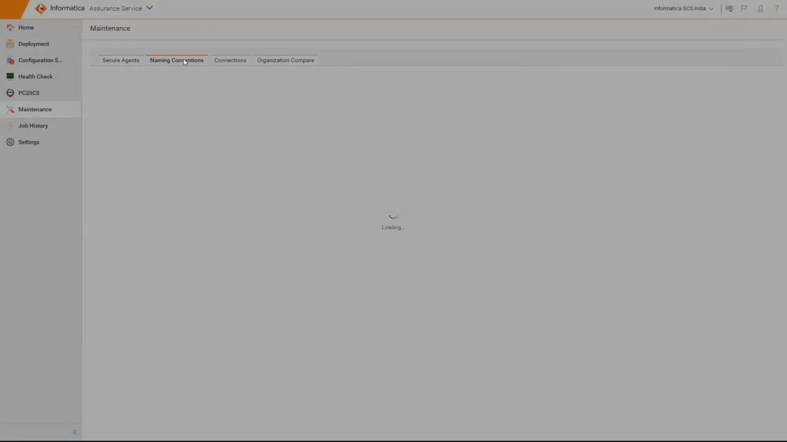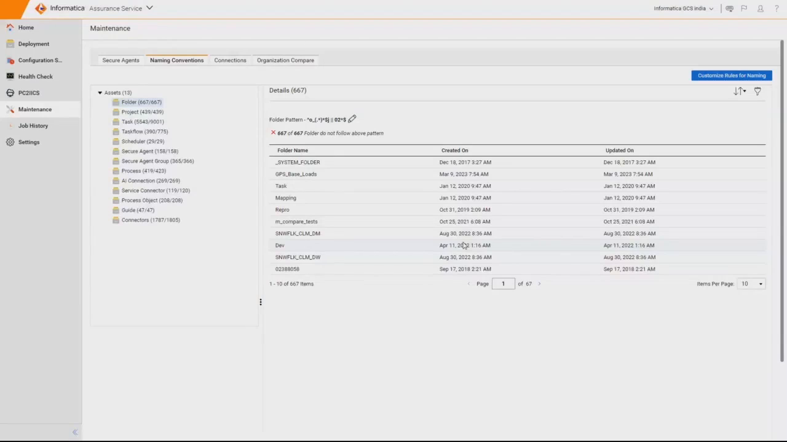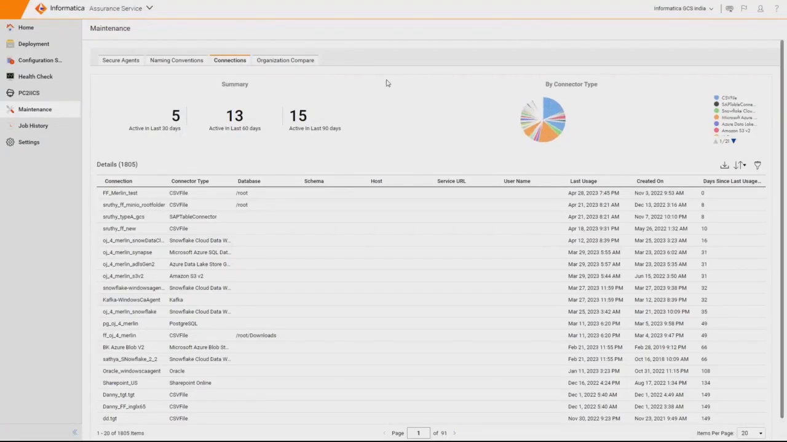Moving on, let's talk about naming conventions, features, and the maintenance widget, where we can specify naming conventions on different assets in our organization. Whether there are folders, projects, tasks, task flows, or even secure agents and schedules, we can specify a particular naming convention. If we want our folders to always start with a particular prefix or suffix or include a counter, we can specify those naming conventions and we'll see all the assets which are not following these naming conventions in this widget here. And we can then enforce that report by sharing it across the teams.